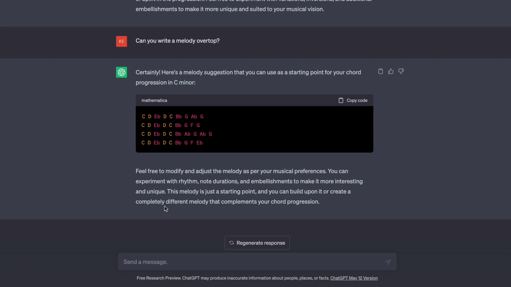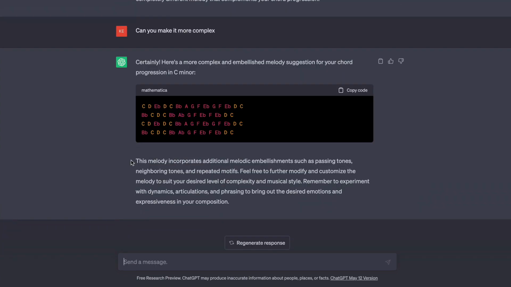That being said, I want to modify it and make it more interesting. So, can you make it more complex? There we go. This melody incorporates additional melodic embellishments such as passing tones, neighboring tones, and repeated motifs.